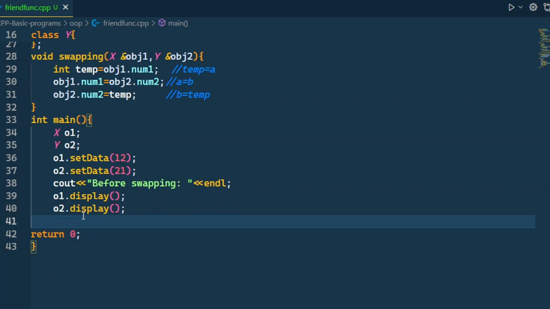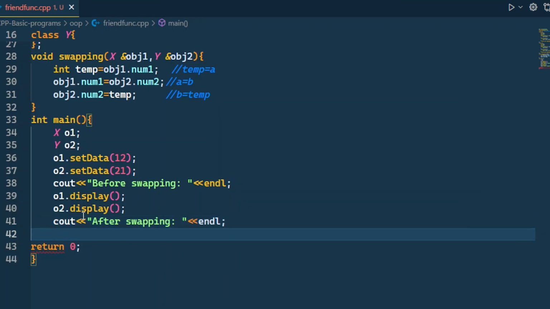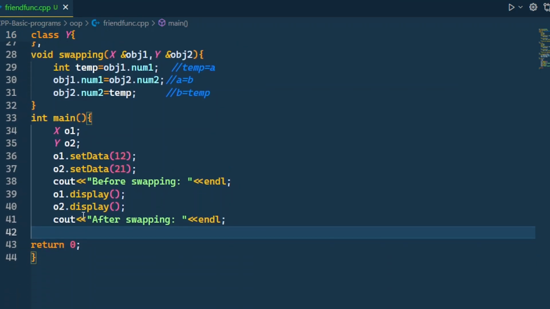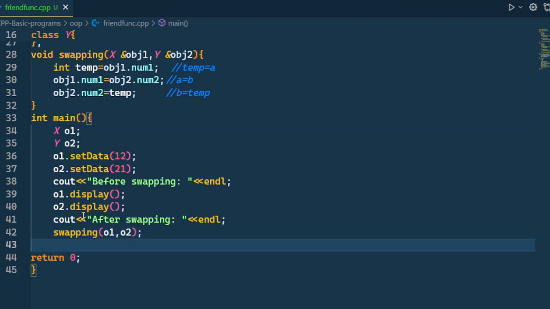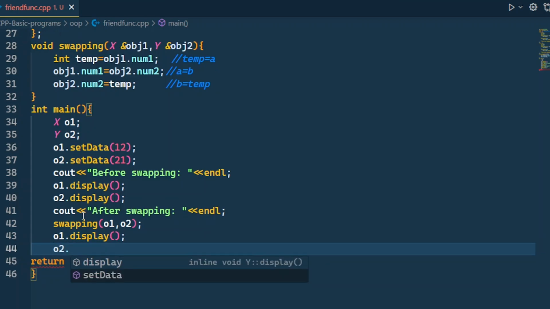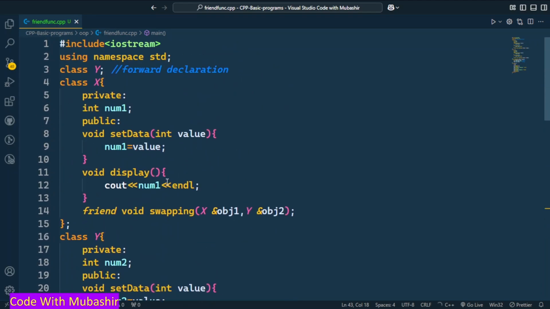Now we will swap these two variables. Cout after swapping, call the function named swapping and just pass these two objects o1 and o2, and then again display both of them. o1 dot display, o2 dot display.